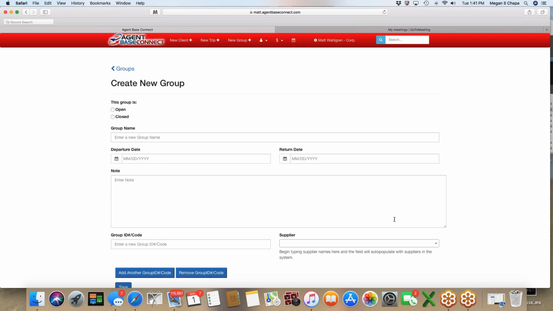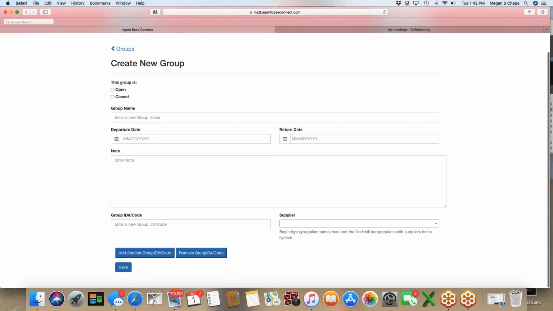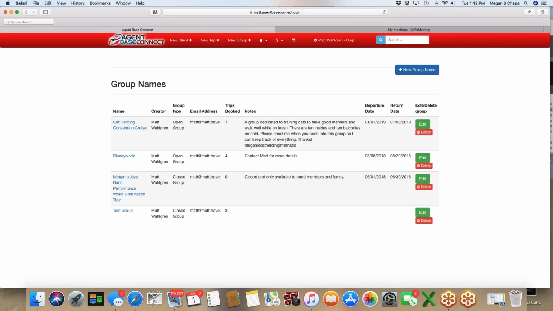Notes: if you create an open group, this is the instructions you're going to give to other agents. For example, this is the commission split, or balcony number XYZA, or cabin AY, whatever, is going to be held for the Smith family. Please don't book that cabin, or anything ending in the letter X belongs to this group, or I have 2 cabins left. Whatever you want to put in there is going to display on this page in the notes function right here. That's where that's going to happen.